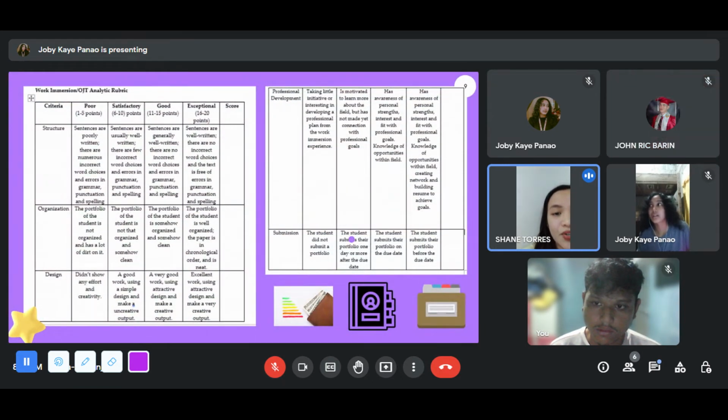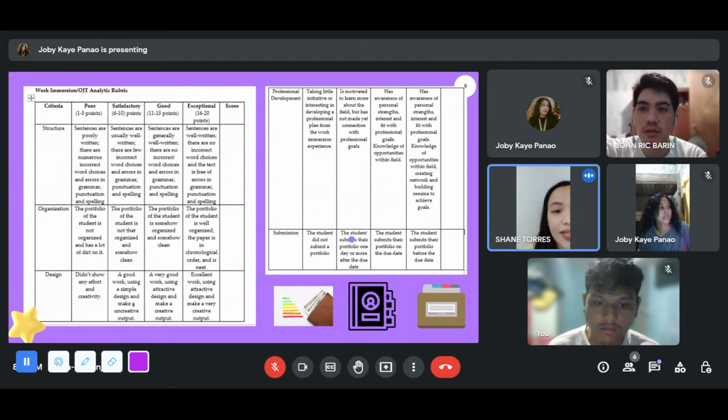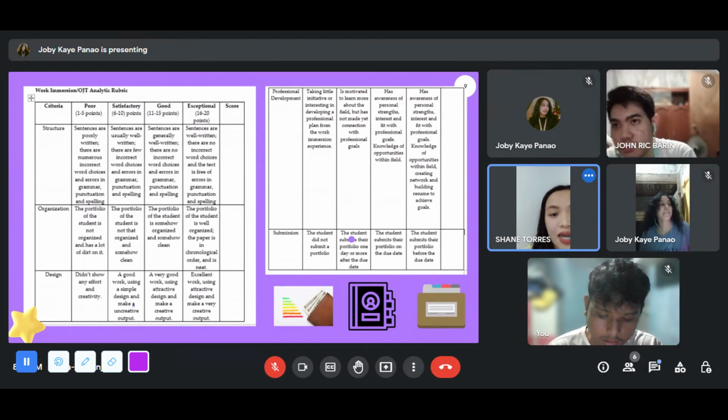For documentation portfolio, work immersion, OJT analytic rubric, criteria, structure. For poor, 1 to 5 points: sentences are not fully written. There are numerous incorrect word choices and errors in grammar, punctuation, and spelling. Satisfactory, 6 to 10 points: sentences are usually well written. There are few incorrect word choices and errors in grammar, punctuation, and spelling.